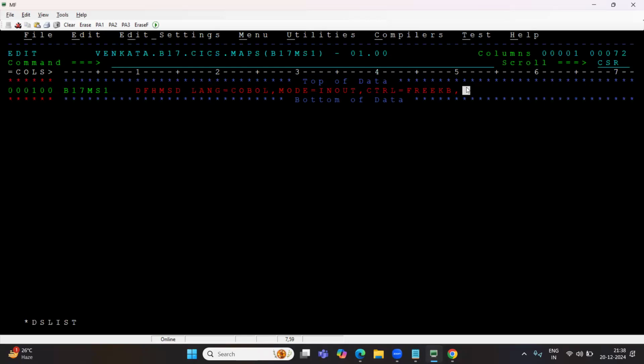Mode is done, language is done. Terminal output area prefix, I'll talk about this one later. Comma: if you're not able to accommodate everything on the first line and you want to continue, then give a comma, and give a star or any character on the 72nd column.